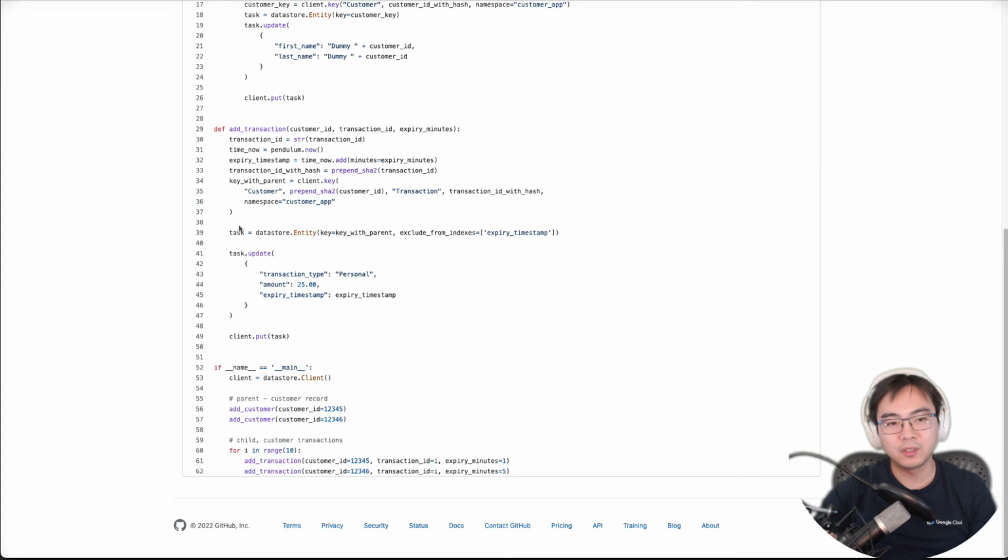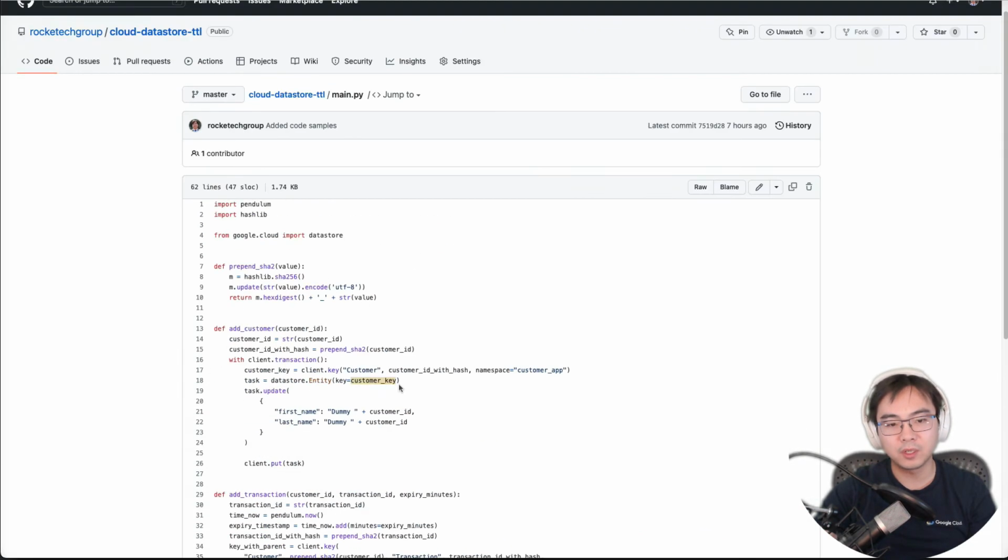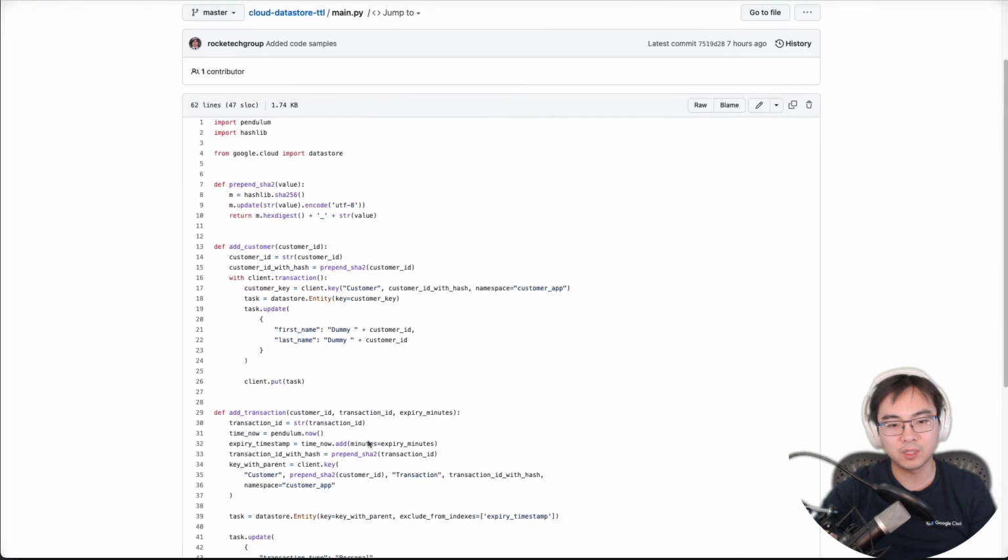So what I've got here is I'm adding 2 customer entities, 2 customer records in the customer kind. And then I've got the children records, which are transactions. I'm adding 10 transactions for each customer record. So this would give me 2 customers and 10 transactions per customer. So this is what I'm trying to do. You can have a look at those functions later on to see how I'm actually doing this.